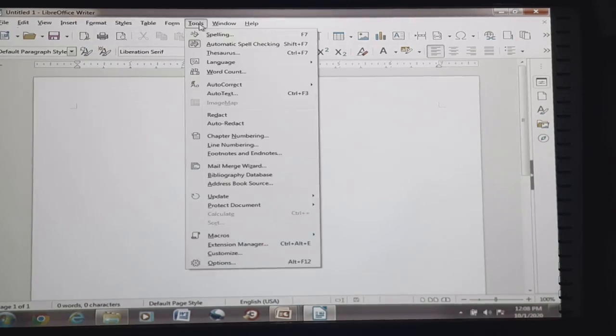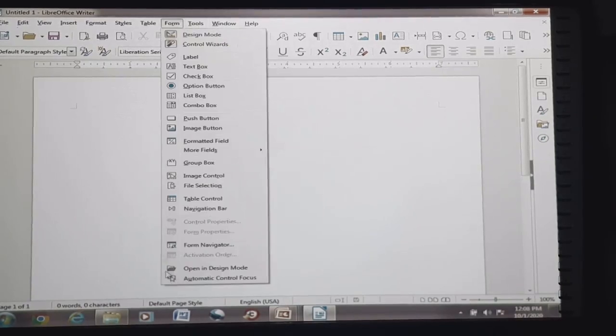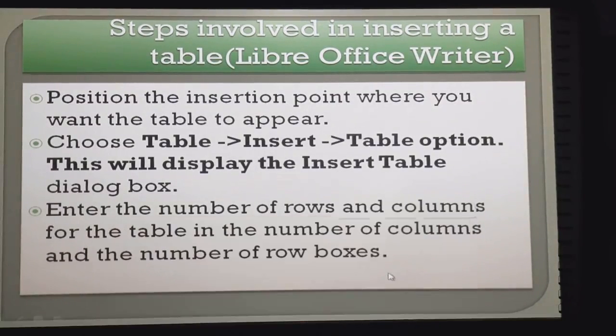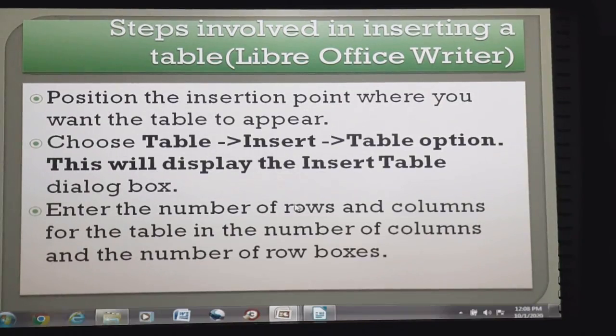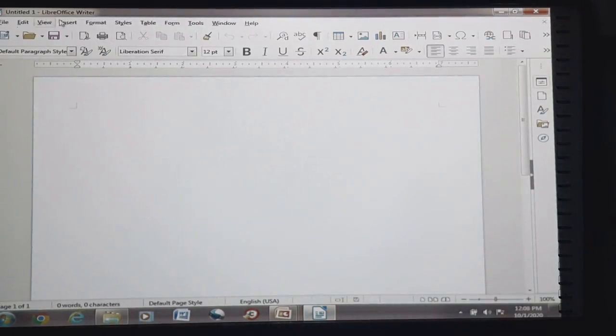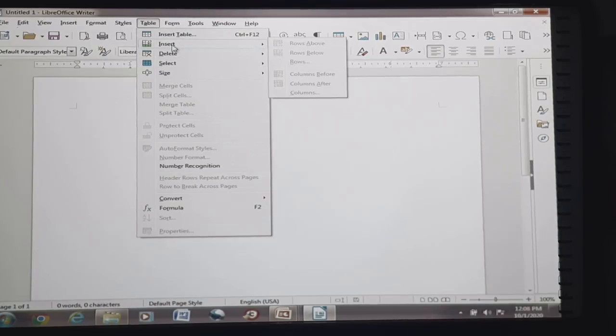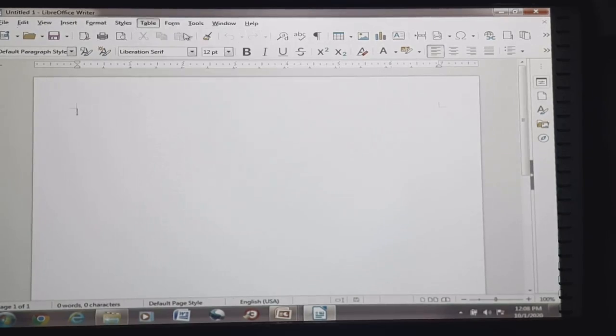Now go to Tools. Under Tools, Table, Insert, and then Table option. See, here the table option is there. Under the table option, Insert Table, or directly you can insert a table using this, or Insert. Okay. So here is the insert table shortcut.